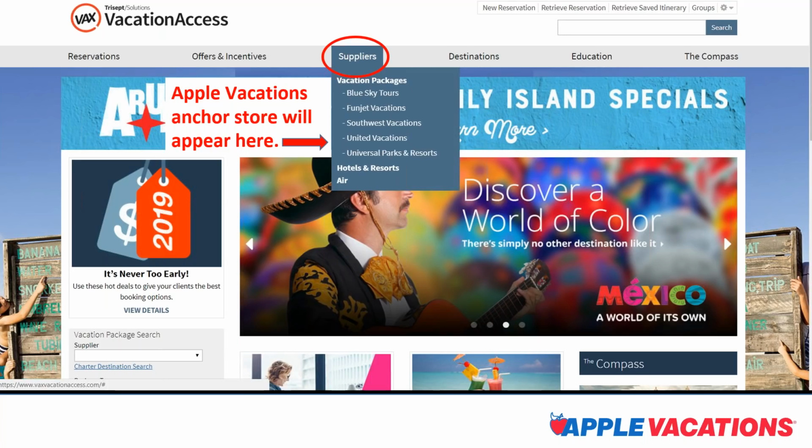But like any mall, the anchor stores have their own private entrances for customers to enter that store directly without having to go in through the mall entrance. So think about that in the same way that Apple Vacations, once we launch, will also have available for you a direct link that will take you directly into Apple Vacations' anchor store in VAX, so that you won't have to go into VAX Vacation Access first. So a couple different ways that you will be able to access the Apple Vacations store once we launch in mid-November.